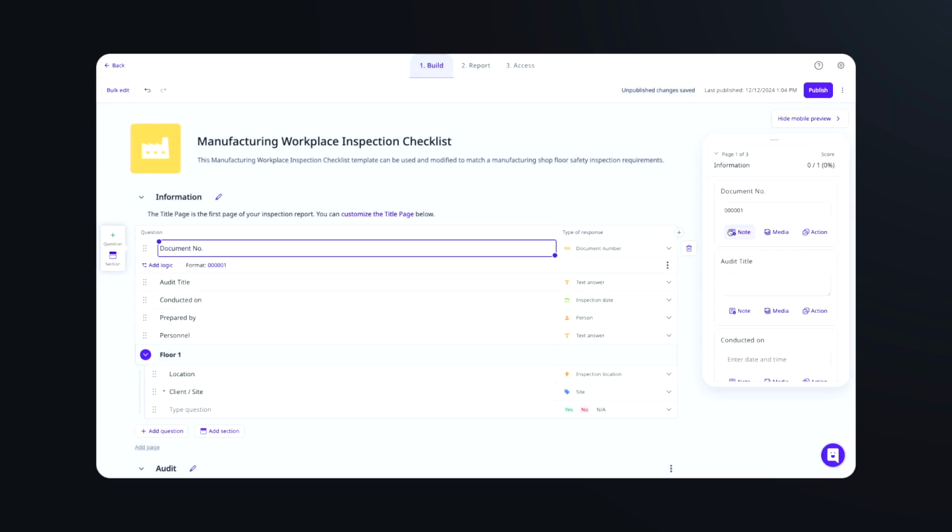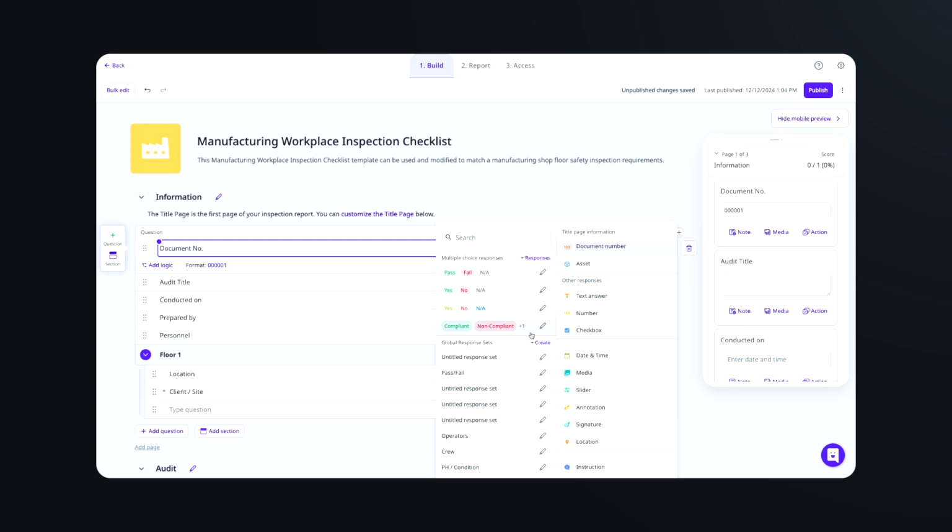It's important to note though that any changes made to these multiple choice response sets will change for all questions on this template that use that response set. So if you scroll down a bit, you'll see the global response sets here. These work exactly like a multiple choice, but creating it as a GRS allows you to use one response set in multiple different templates. Any changes you make will also change on the templates that use that global response set.